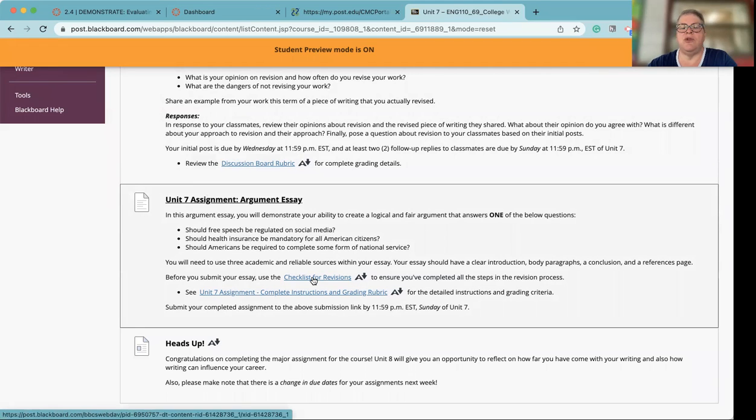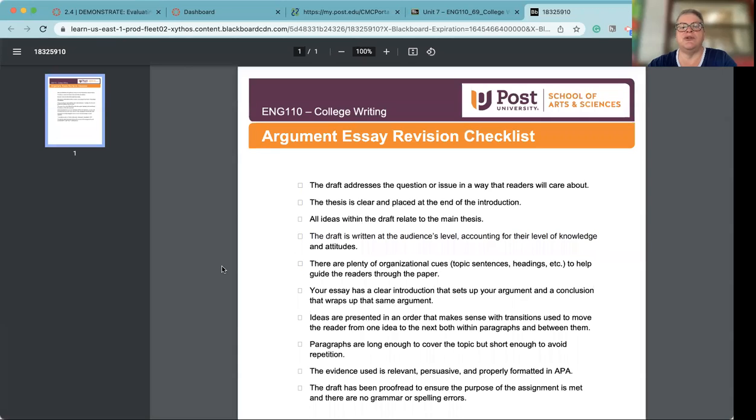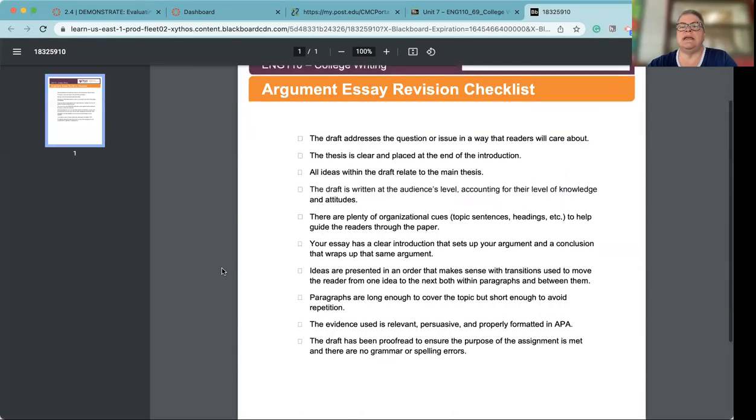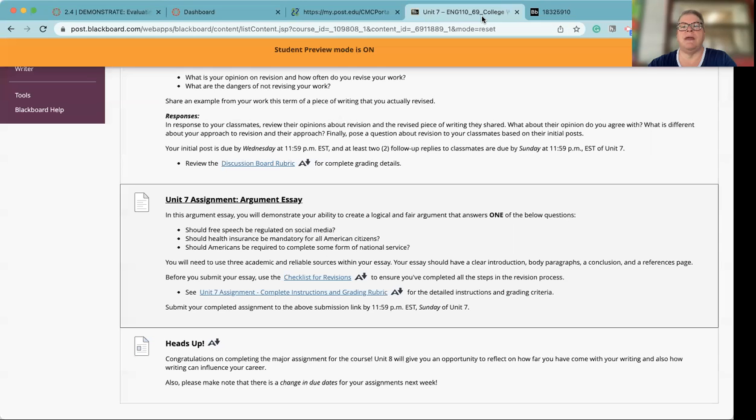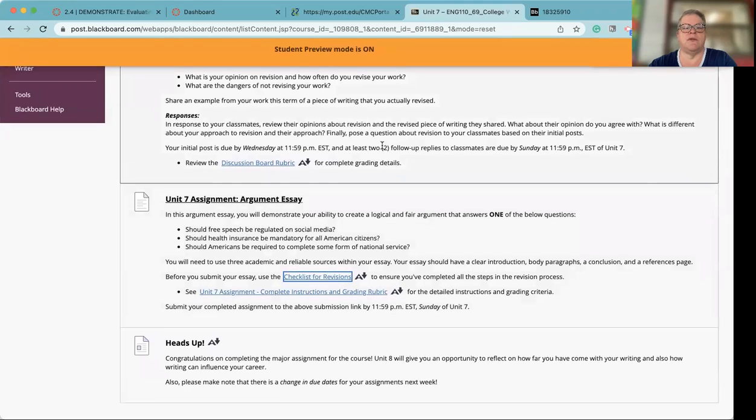This is something that you will use to guide yourself. This is also a really cool checklist to give a family member or friend. If you're having someone else help you revise and edit, give them this list and help them kind of go through and check everything that needs to be checked. So please make use of that. It's a really good resource.